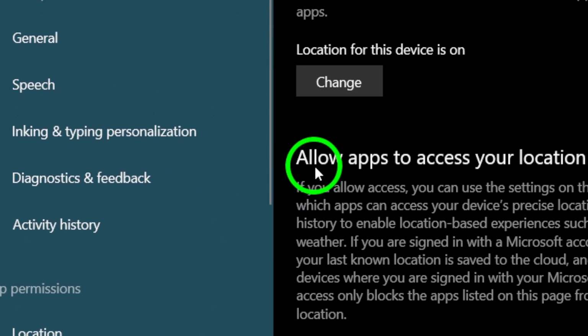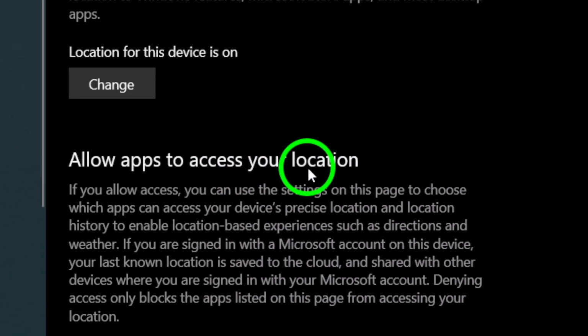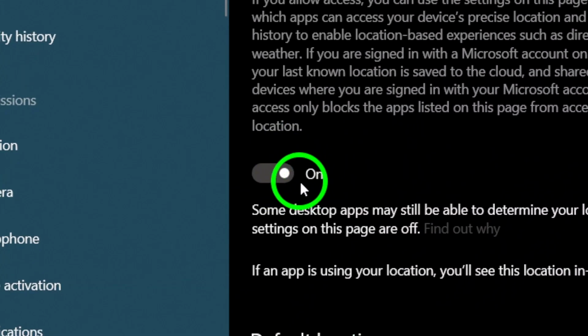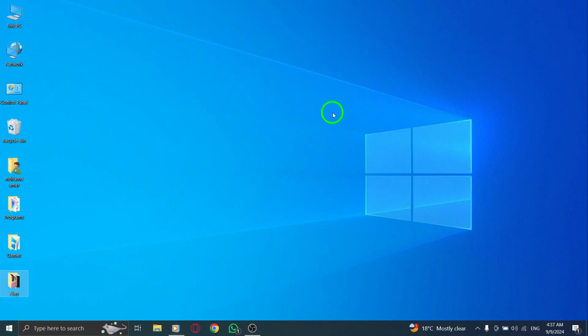Now here's the key step. You need to enable the option that says, "Let apps access your location." Make sure to toggle this feature on. By doing this, you'll allow Discord and other apps to use your location services effectively, and there you have it. You've successfully turned on location services for Discord on your PC.